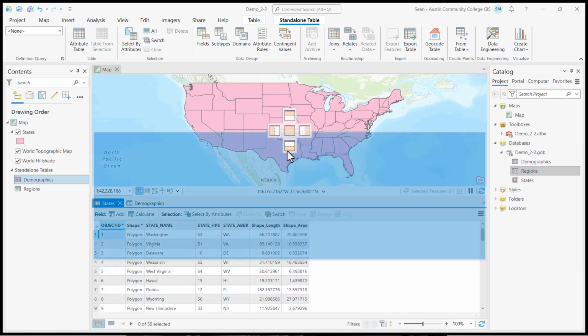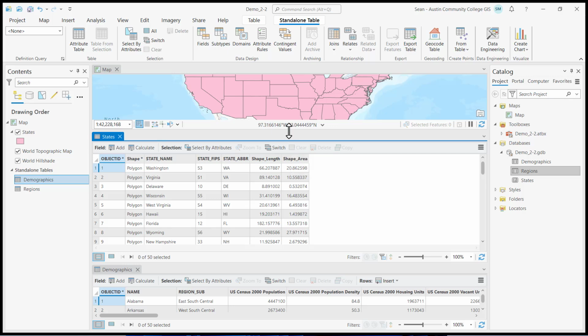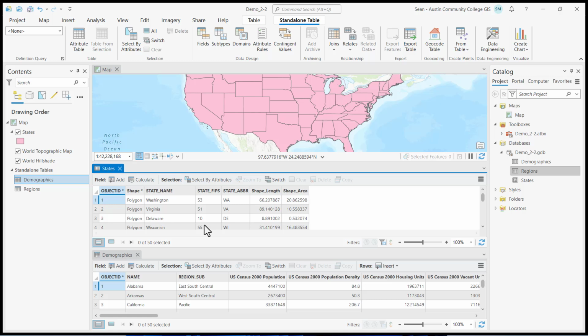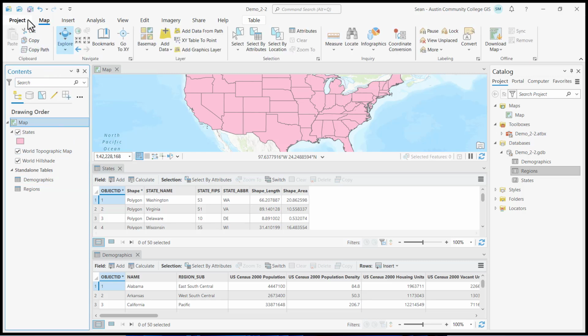I'm doing this because I'm going to have a relationship in which the states is the parent and the demographics is the child. So I'm visually stacking the states on top of the demographics table views before I set up my relationship. All right, go ahead and reset the interface, save your ArcGIS Pro project. Now we're ready to relate our data.